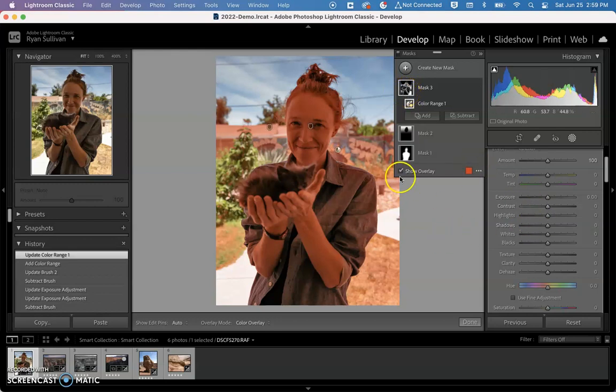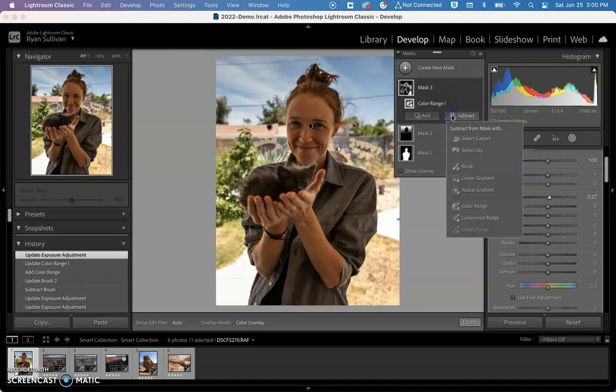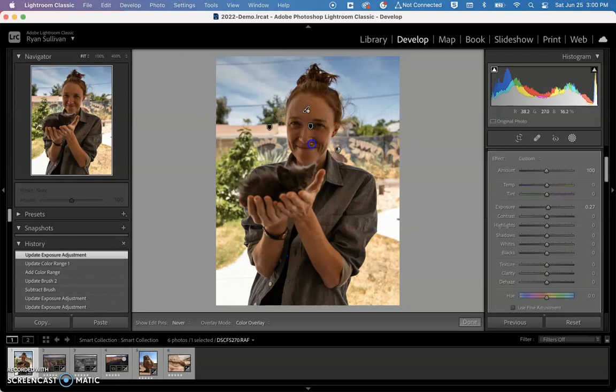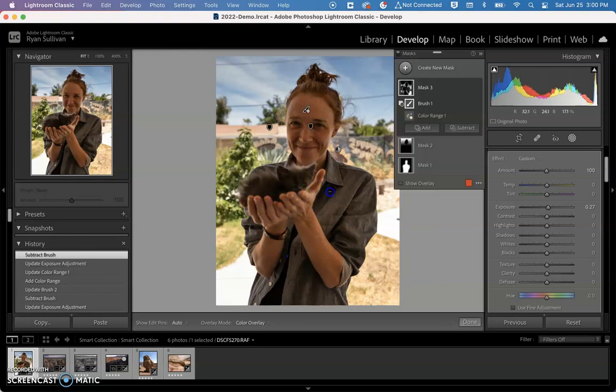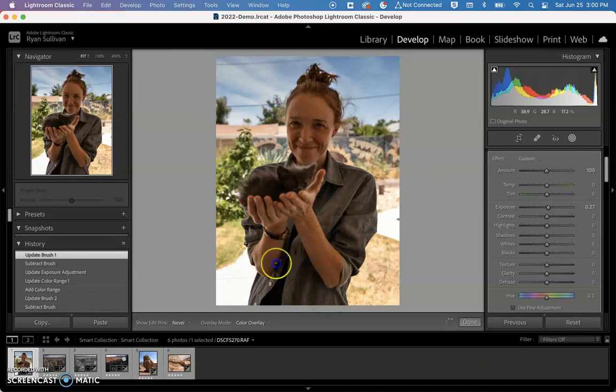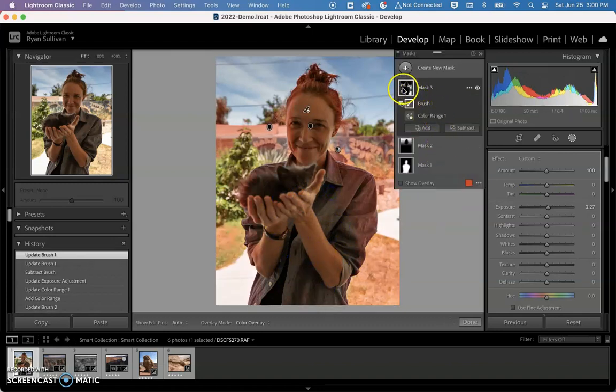And then I could turn off the overlay and just change the exposure of just those specific parts of the photo. That's a pretty useful tool. Remember, you can always go in and subtract with the brush. Let's say we want to get all of those oranges and yellows in the background, but not so much on my wife. So we're just going to block those out really quick. Look how advanced that mask is.